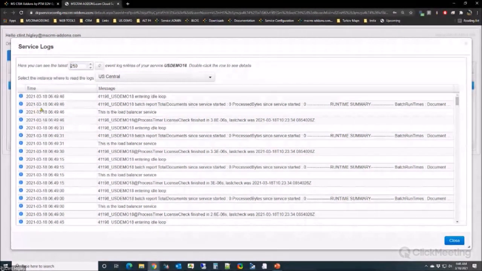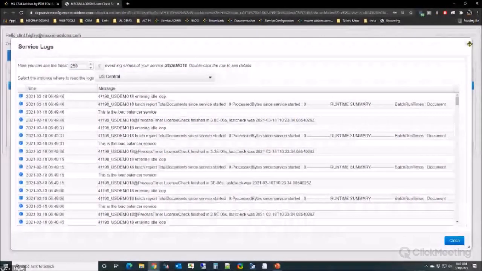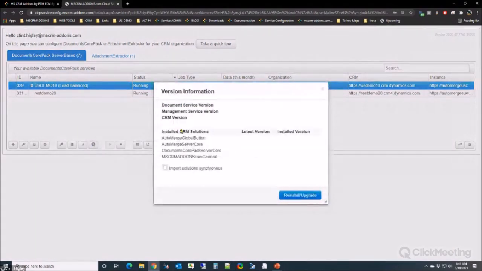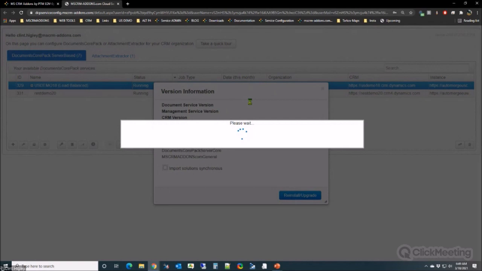So this is where you're going to see all the information for your particular service: all the logging, the service logs, the service health, what it's actually doing, etc. That being said, the next piece of information you can look at here is your version information. If I click this little button here, I can see my version information right at a glance. It takes just a second. It pulls down the version information of the DocumentsCorePack service itself, and then all the information for the solutions that we have installed on the system.